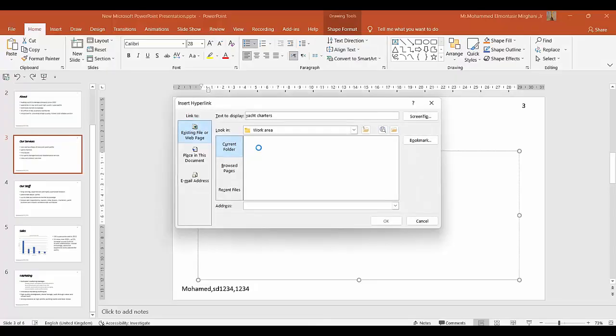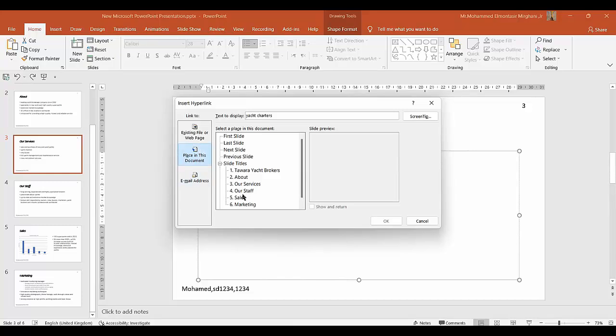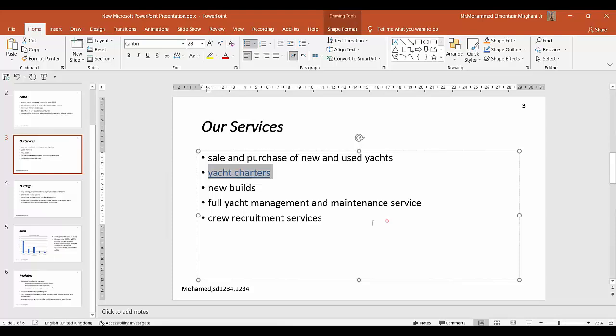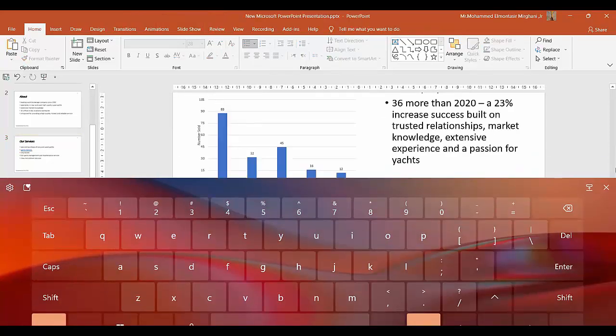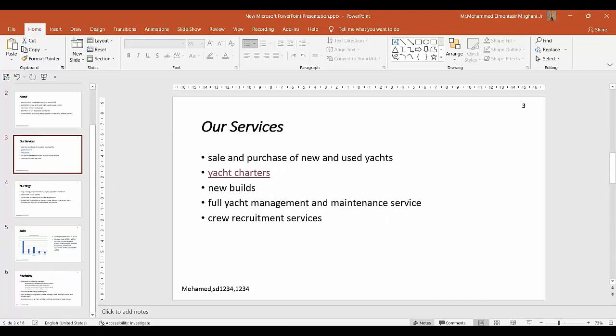To do this, simply open it, and you have three kinds of hyperlink. The first one is the existing file or web page, then place in this document, and we need to choose this because we need to link it to Sales, and then an email link. So I have to click on Place in This Document, choose Sales and click OK. So now you have the highlight for Yacht Charter. When you press Control on the keyboard and click on this, it takes you to the next slide, which is Sales. So this is how you do the hyperlink.